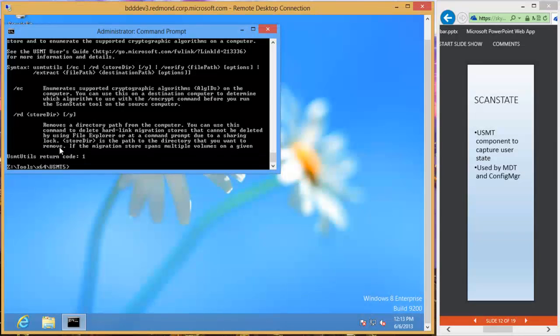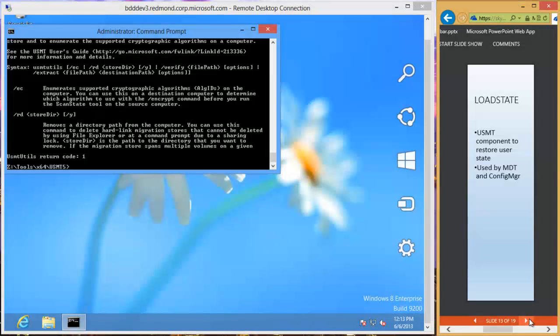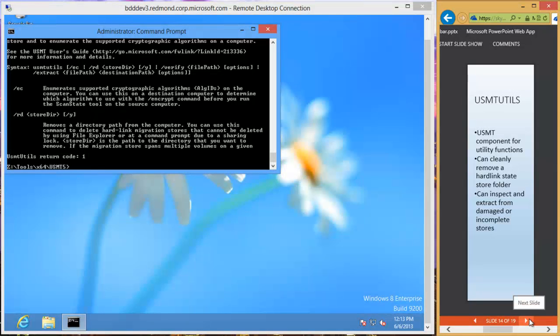So it's a useful tool for cleaning up hard link state stores. Maybe that's something you want to run after your deployment's completed. It's also useful for troubleshooting if you have any corruption issues or need to extract a potentially missing file out of a state capture state store. So ScanState captures, LoadState restores, USMTUtil can do some cleanup and can do some fixing.